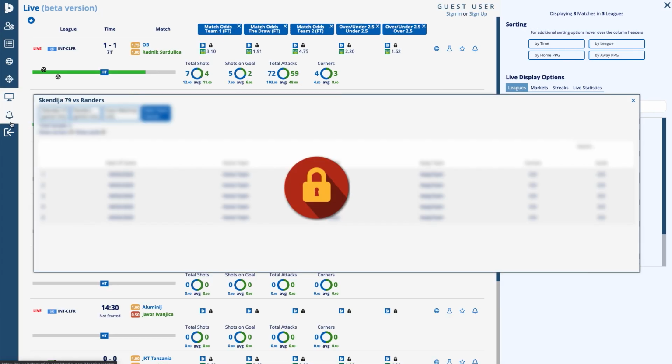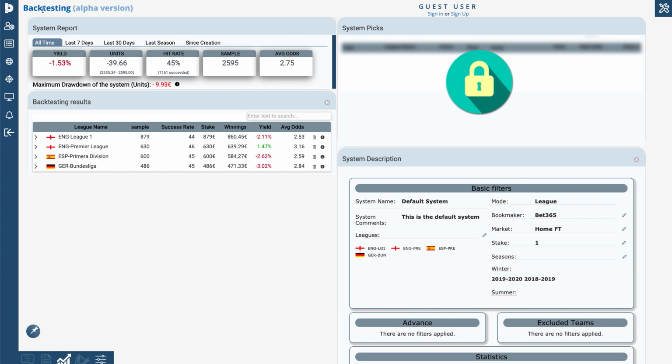Another tool that you can have a peek at here is the backtesting, which is one of the latest incorporations of this version of Betpractice. It's still in alpha version. So even if you're a paid subscriber, bear in mind that this is a tool that is being worked on. Still, it's not a finished product, so always take it with a grain of salt. But here as a guest, you can still play around with the system.